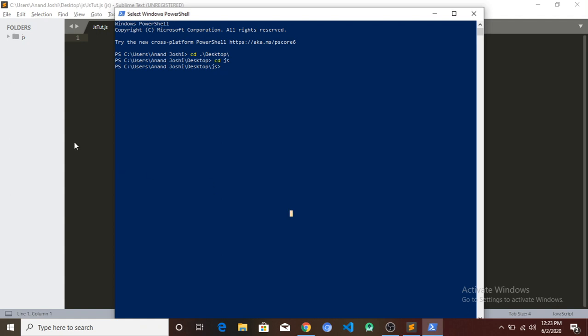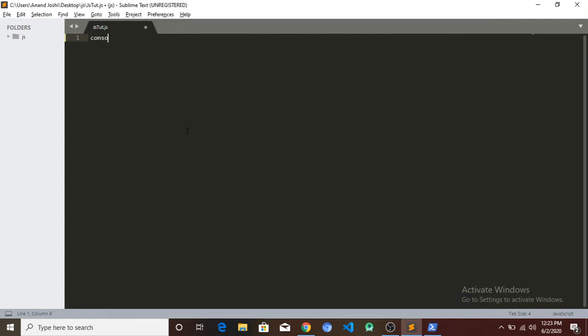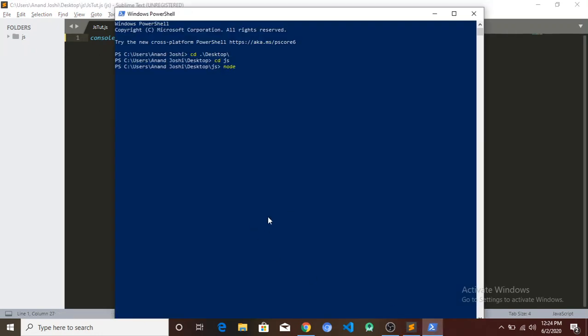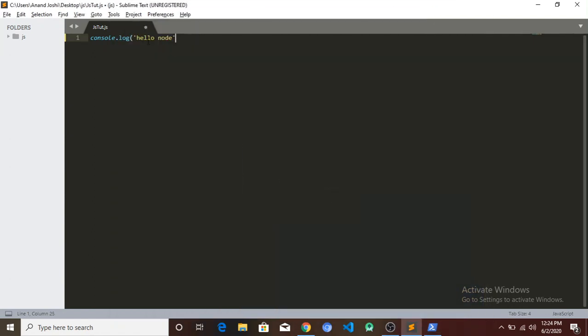Then to print something on the console, we have to use the console.log statement, say "hello node". Node is basically used to run our JavaScript code outside the browser, just like in this PowerShell. So we have to go and run this file. The command is the node keyword and then the file name. This is going to show you the output "hello node". So this is perfectly fine.